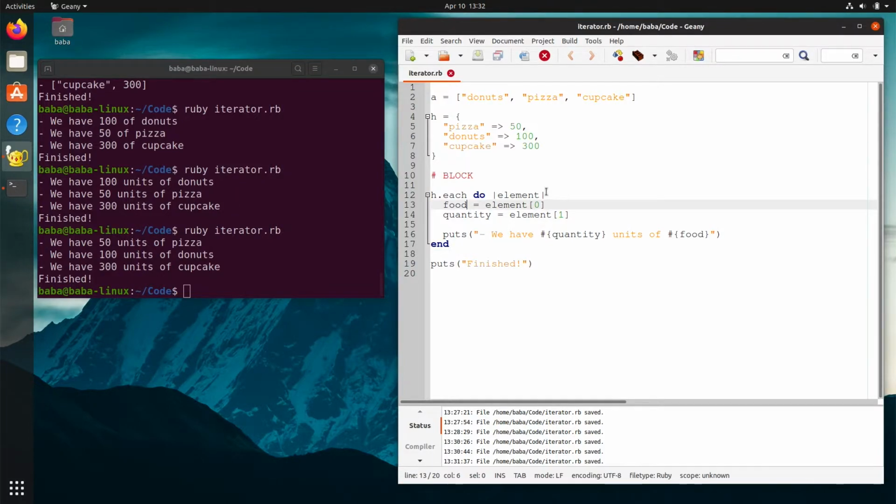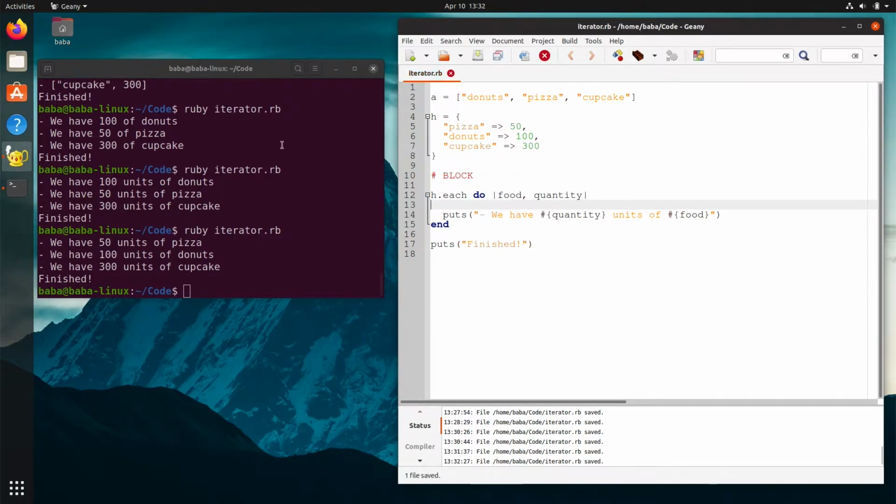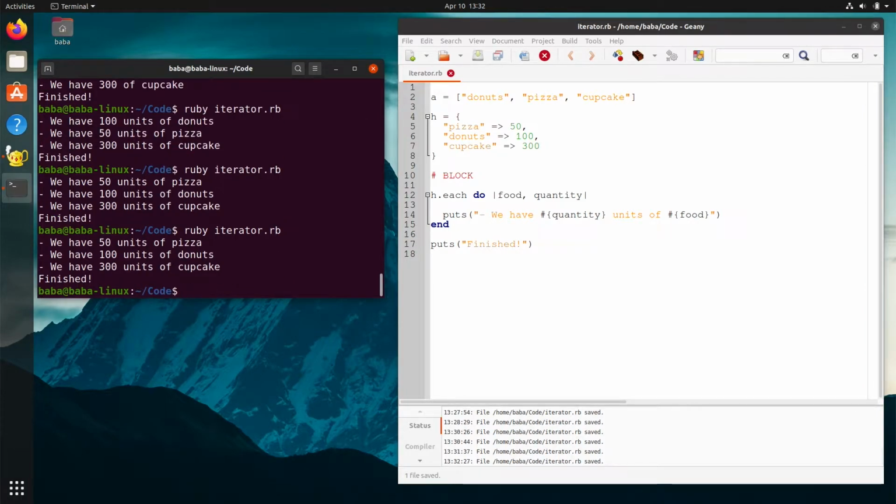All right, so this code actually can be improved a little bit, and I want to show that. Instead of having to extract here the key and the value of every element inside a hash, we can just go ahead and put it like food and then quantity, and then we can delete this code, save the file, run it, and it's going to be exactly the same.